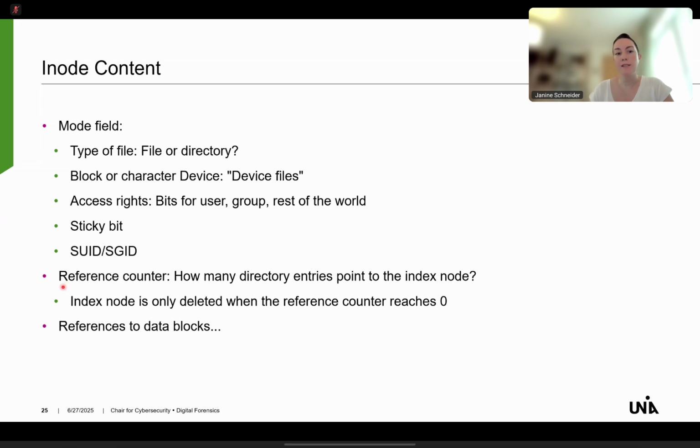And we also have a reference counter, which tells us how many directory entries point to this index node. An index node is only deleted in cases where the reference counter reaches 0. So if that happens, then this index node is deleted. And of course, we also have references to the data blocks.